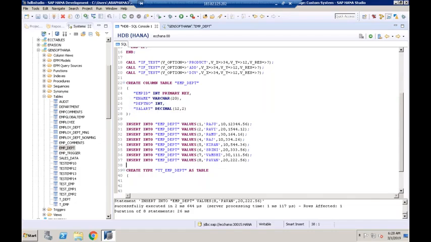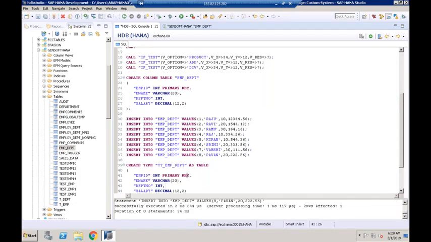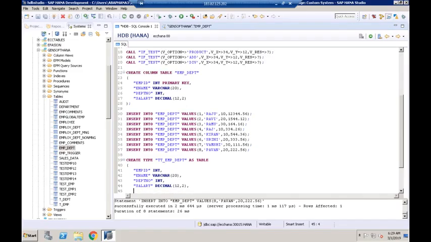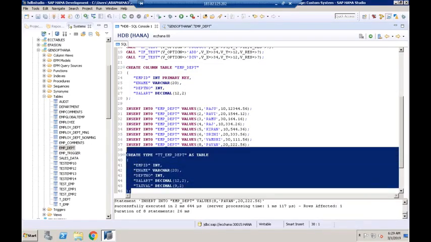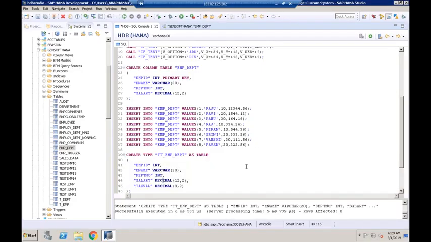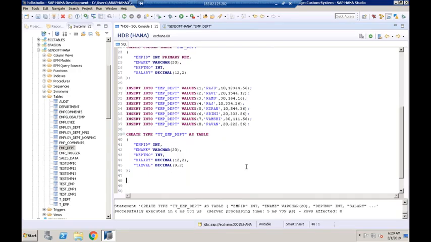I'll just copy this as it is. Emp id integer, varchar of 20, and so on. Now apart from this, I want one more component: tax value. I'll take decimal of 9 comma 2. So my table type has one additional column called tax value. The table type got created. So my procedure should contain one output parameter which has to refer to this particular table type. So I'll create the procedure now.